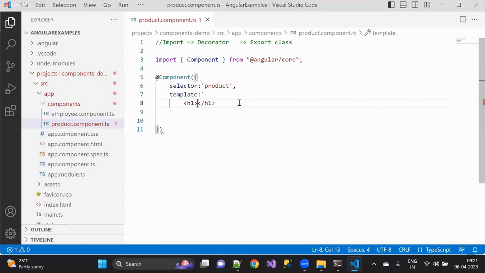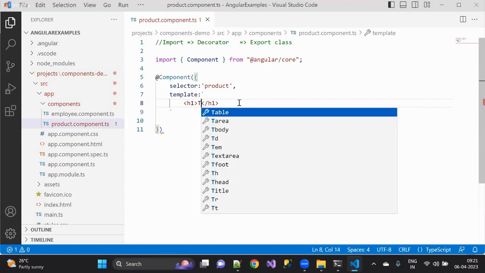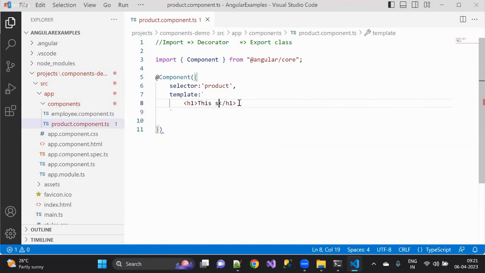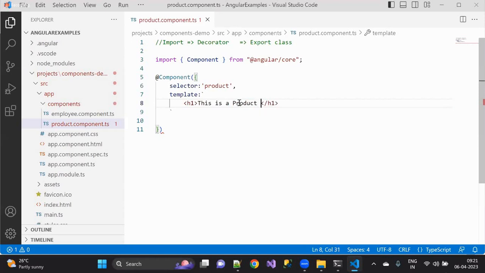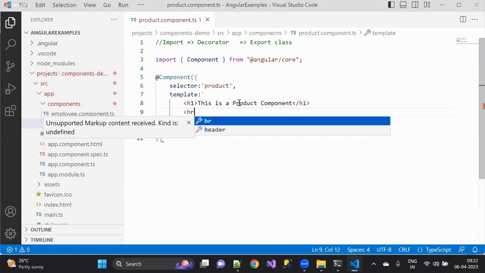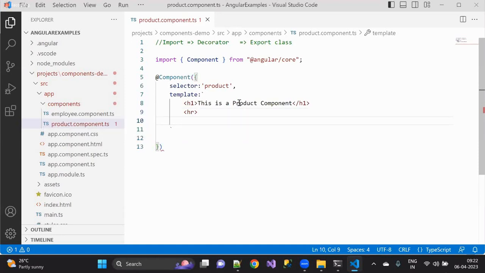And here you can see it is very difficult, man, to write the logic here. Now, what I just want to do, I'm going to write, okay, this is a product component. And after that, I'm using some HR tag. And after that, I'm going to take a div tag. And here I'm going to close the div tag one more time. Understand? Div tag one more time.